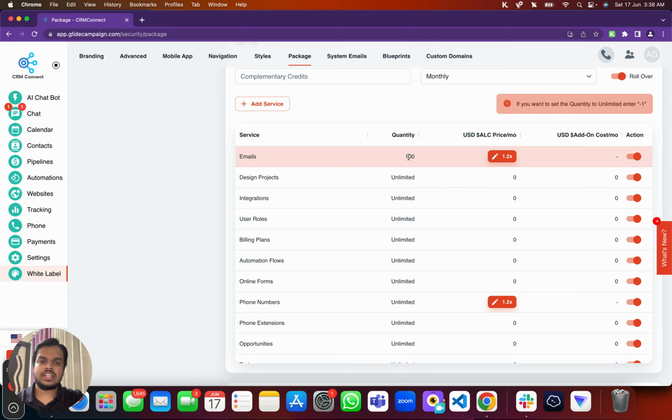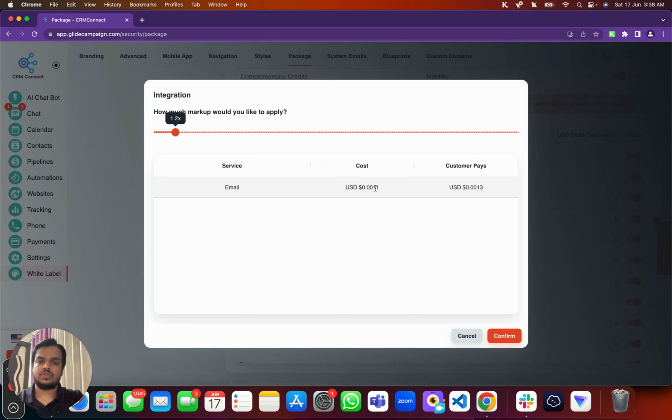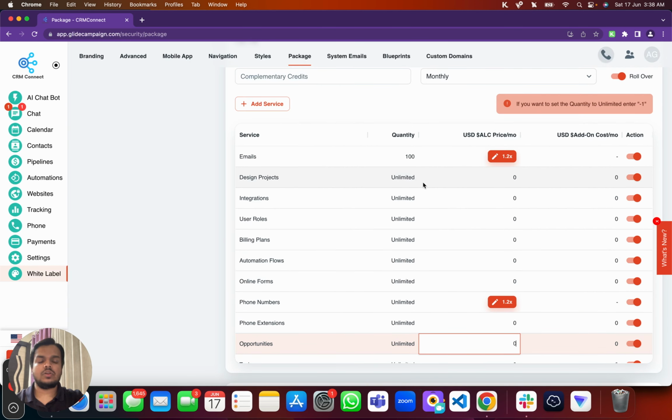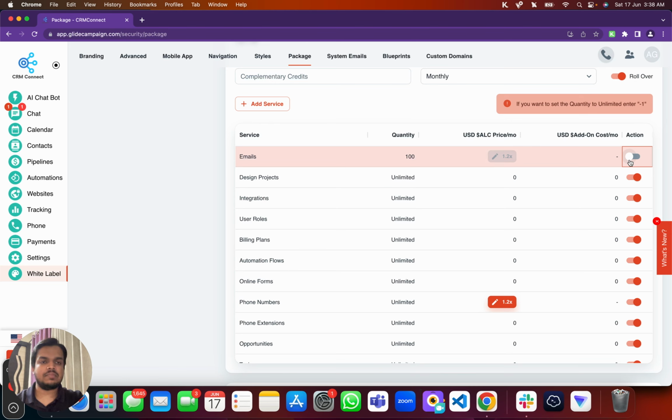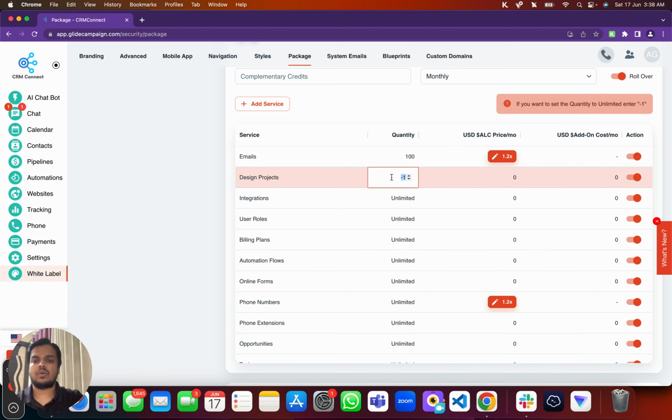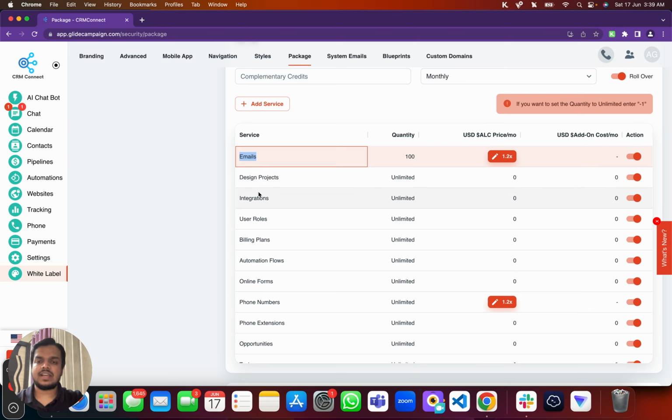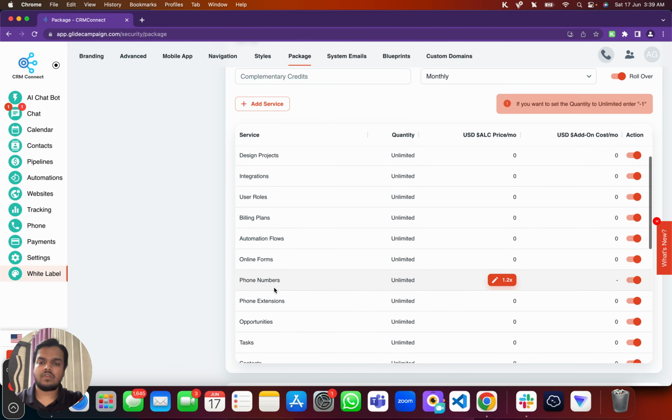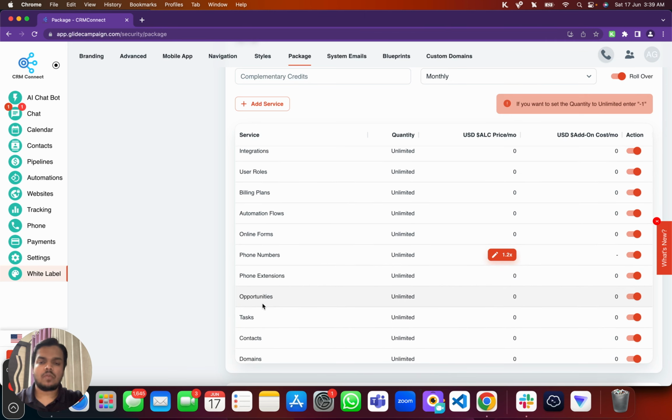If they end up sending these 100 emails, you're going to be charged this price that you see over here, right? So now here you also get an option where you can disable the plan, enable it. You can keep all the plans. You can just keep a couple of them. You can set the quantity of credits that you want to offer for each of your services. So emails, design project, which allows you to create websites. You have integrations, you have user roles, billing plans, automation flows, online form, phone numbers, phone extension, opportunities.